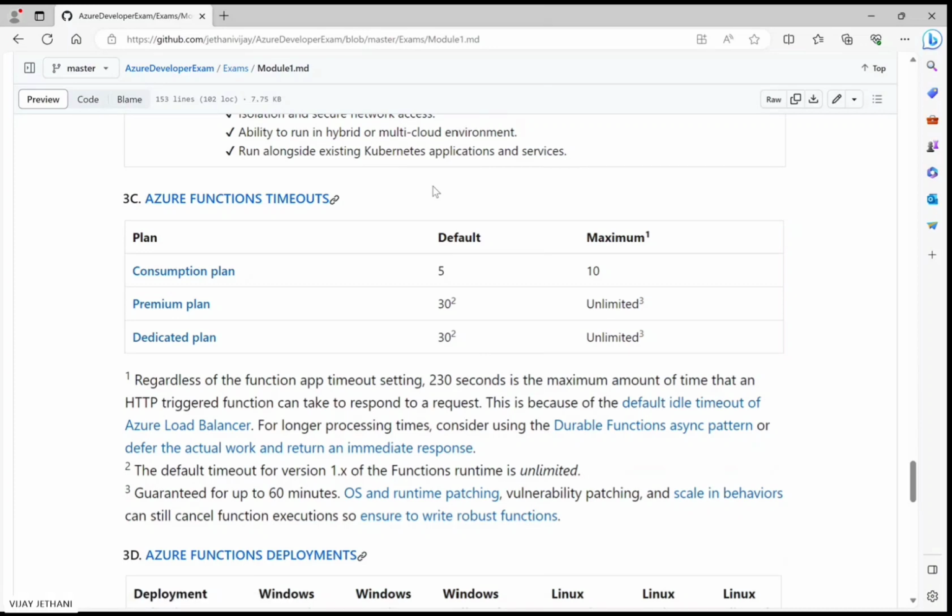However, as these get scaled, the timeout depends on the Azure load balancer. Here it is clearly written that because of the default idle timeout of the load balancer, a maximum of 230 seconds is what you have as a timeout for HTTP triggered functions. Okay, so remember these are some of the pointers or questions you will get in the exam.